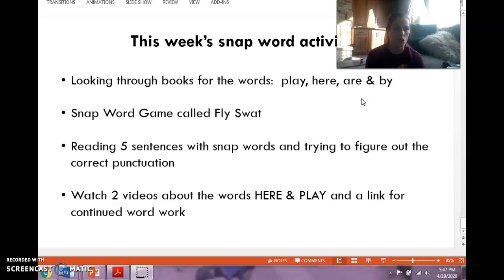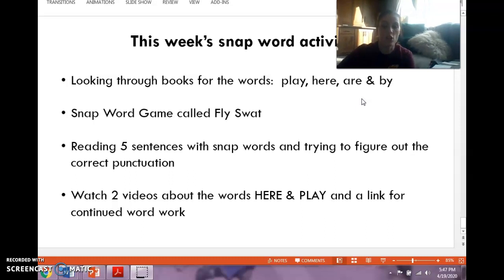Then on Wednesday, there's a snap word game called Fly Swat. So what you're going to need to do is get some paper or note cards and write out a bunch of the snap words that are on the kindergarten snap word list. And if you don't have that list, at the bottom of the activities for this week, there is a link that you can click so you have the list online. But you'll write it on cards, and then you'll need a parent or an older sibling. They're going to say the word, and then you have to slap it with a fly swatter or a spatula, or if you don't have any of that, just do it with your hand.